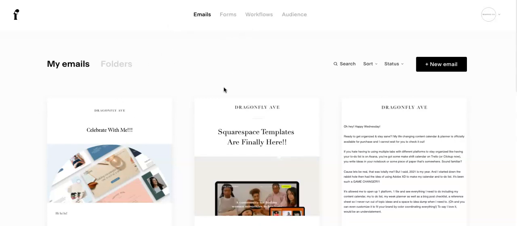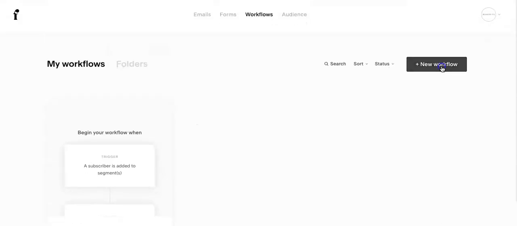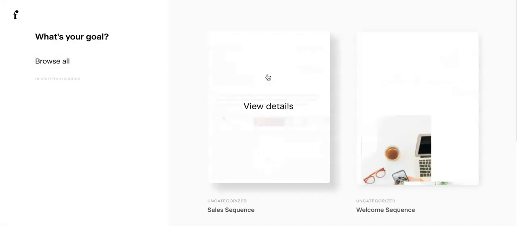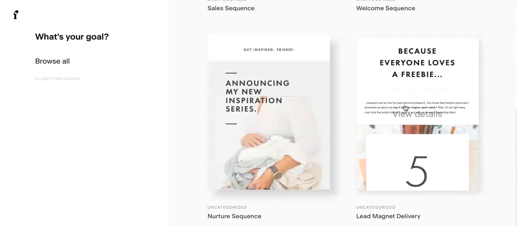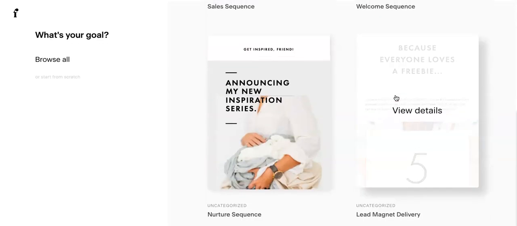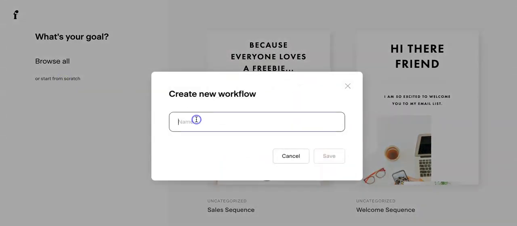So we're already in Flodesk, and we are gonna go to workflows. So here we're going to create a new workflow. And Flodesk does provide a couple of sequences. If you want to check those out, go ahead. I'm going to just start from scratch.